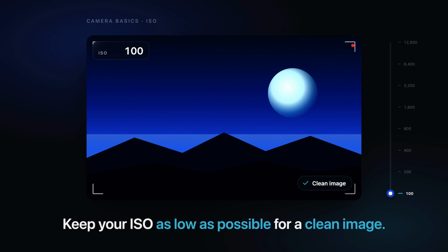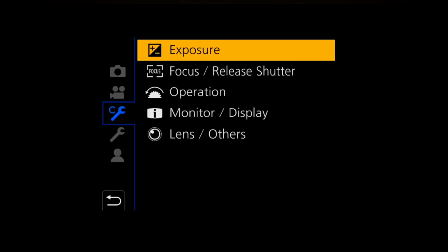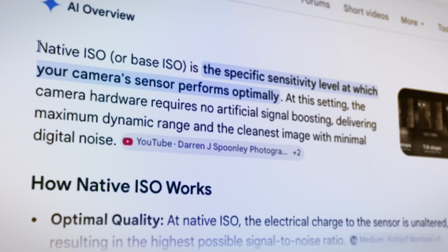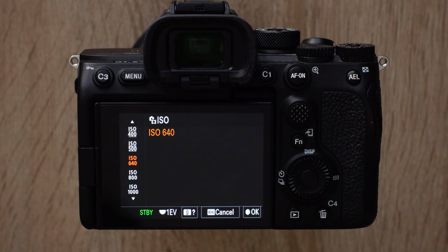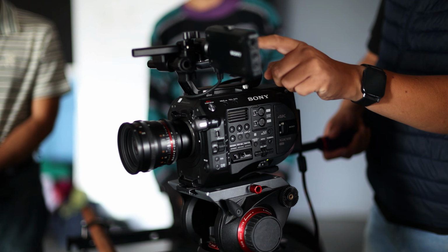Now, it's worth noting that every camera has what's called a native ISO. That's the setting at which that sensor produces the cleanest possible image with the most dynamic range. That's your starting range, your home base setting, and you'll want to know what it is for your specific camera. I know for this camera, it's 640. So just make sure you know what your camera's native ISO setting is.